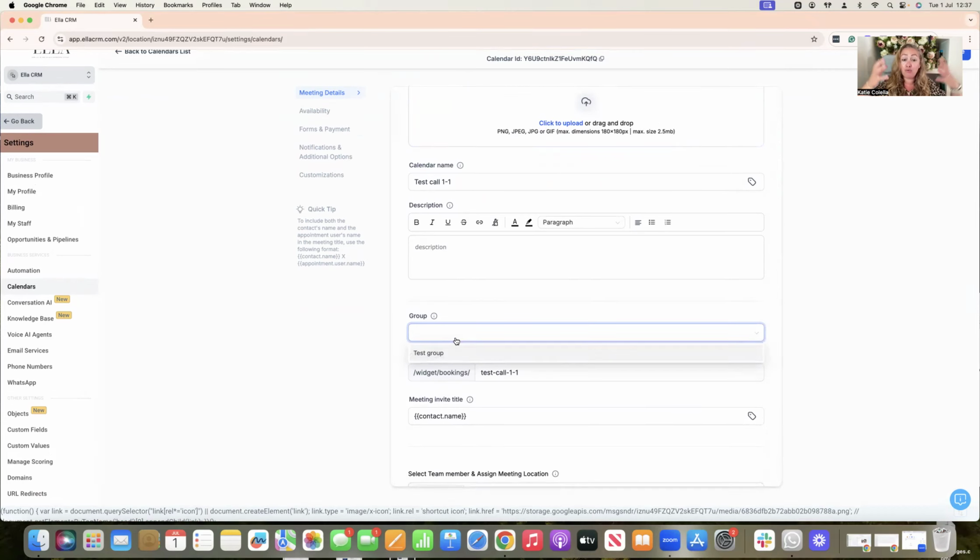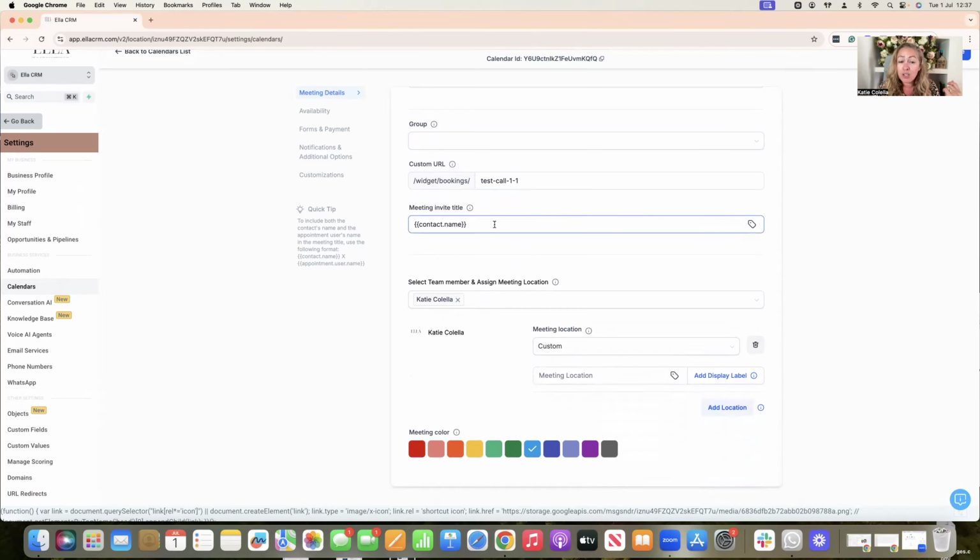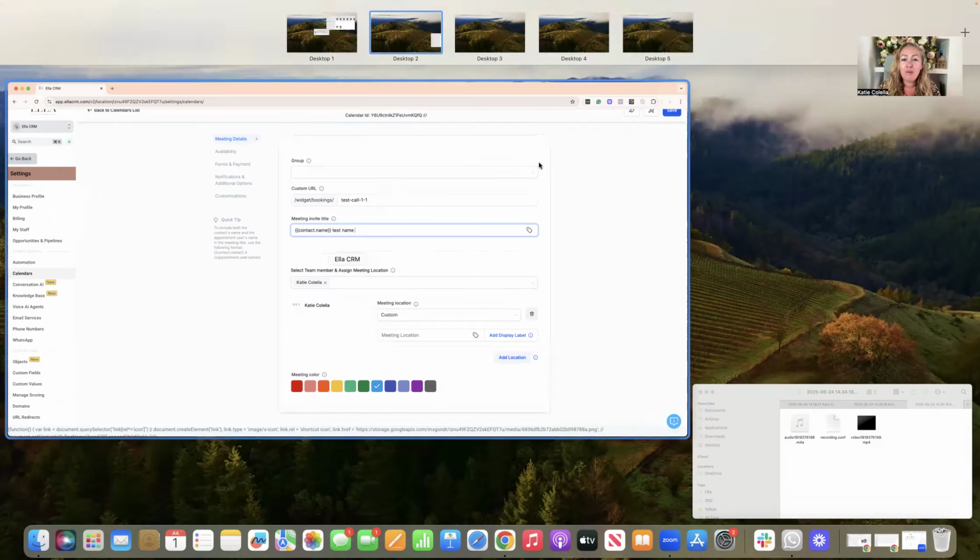If you have a group setup that is part of different calendars, i.e. one-on-one, group calls, something like that, then you can allocate groups and you can allocate certain calendar settings within that group. You can set up a meeting invite title, I should say, here. I called it a test name, but it's the meeting invite title.